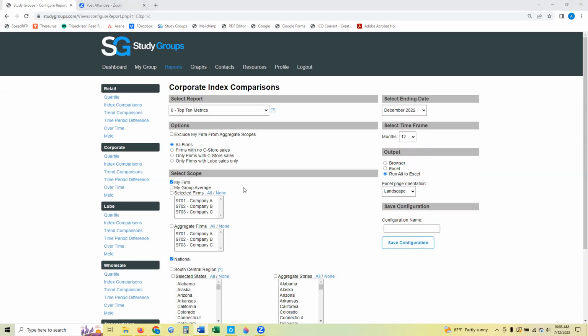In the Options section, you will select which firms you would like to include in your results. You have the option to exclude your firm from aggregate scopes, include only firms with no convenience store sales, only firms with convenience store sales, or only firms with lube sales only. The standard report includes all firms.